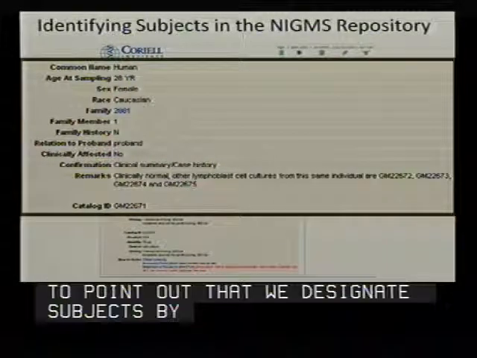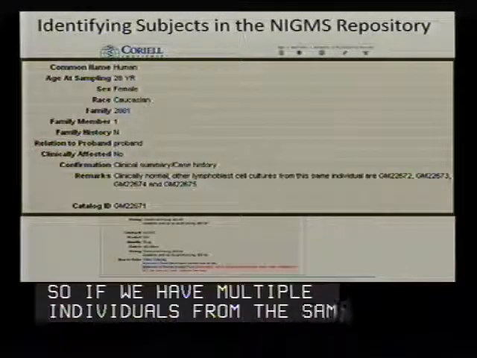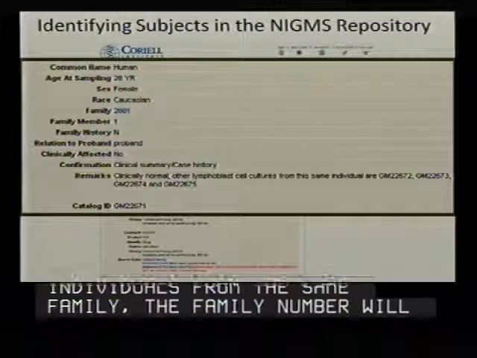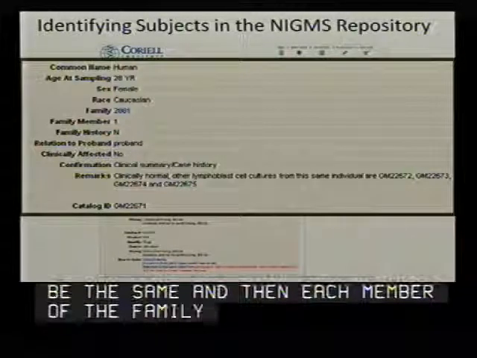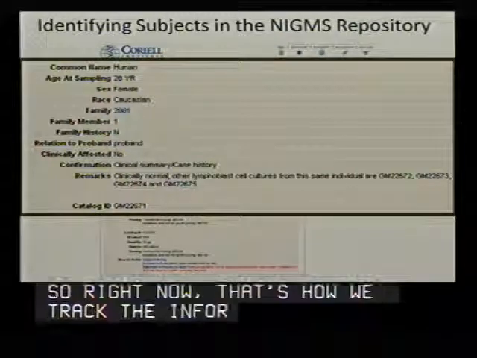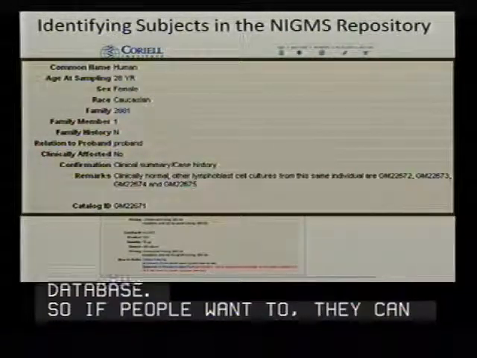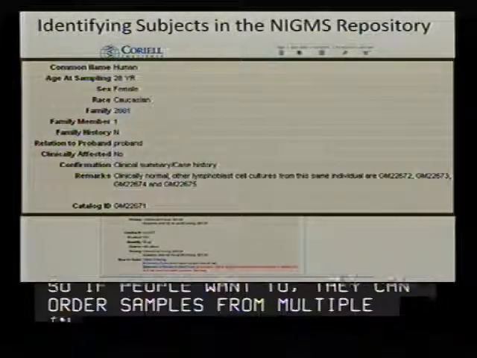If we have multiple individuals from the same family, the family number will be the same, and then each member of the family gets a member number. Right now, that's how we track the information in our database. So if people want to, they can order samples from multiple individuals in the same family if we have them.